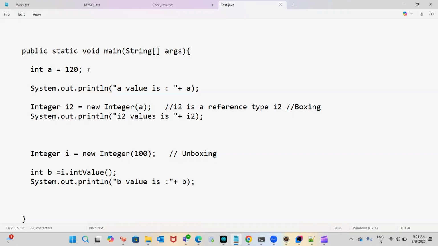There is one more concept we have: converting a primitive type into a corresponding wrapper class object automatically, that is auto-boxing. That is also the same as boxing only. And today, there is one more concept.